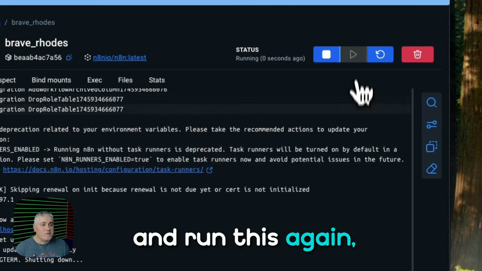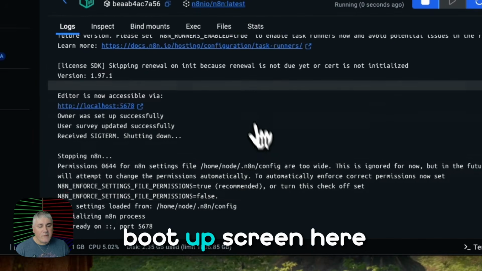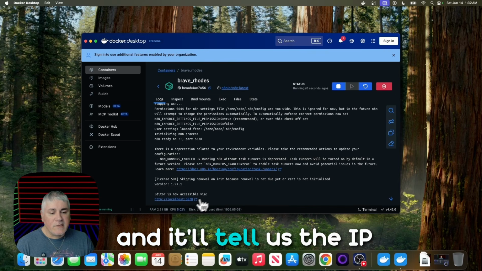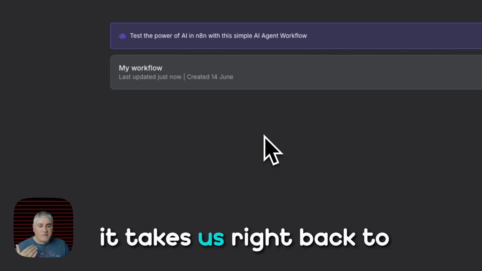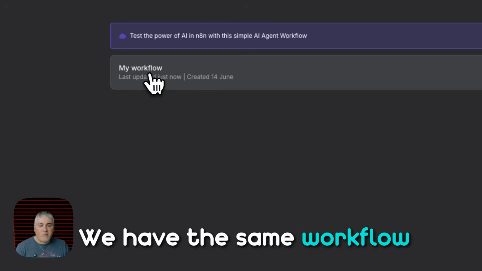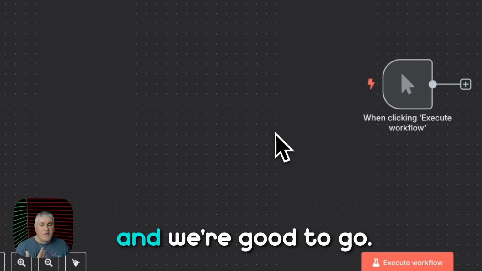So if I go ahead and run this again, we'll get that boot up screen here, and it'll tell us the IP address again. So I could click on that, and boom, it takes us right back to where we were. We have the same workflow that we just created, and we're good to go.